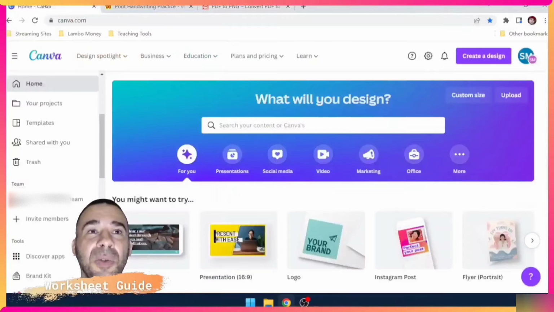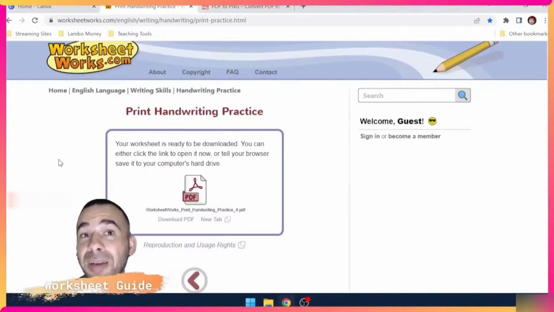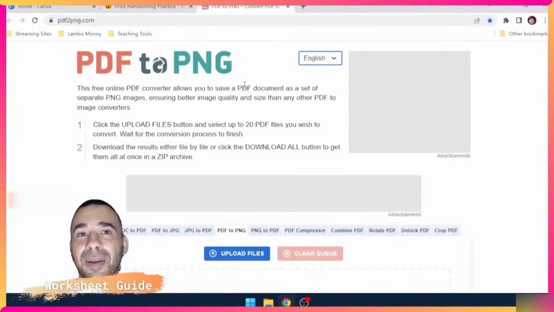I'm going to use three tools. Canva being one. And I'll use this worksheetworks.com site where I'll have some handwriting practice. We'll get that, and then once I create that, I'll just come here and I'll turn that PDF file into an image file, which I'll upload into Canva.